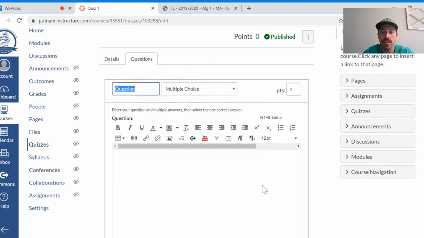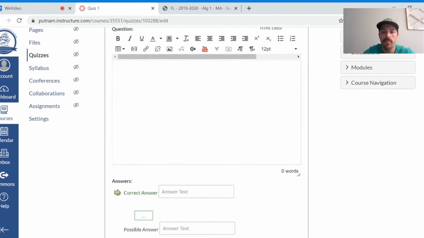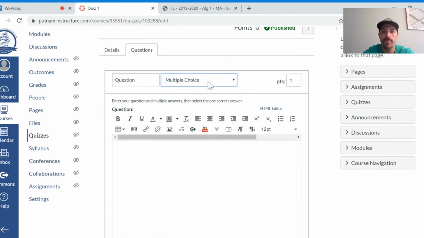So again, we have the same rich content editor, but now you'll notice we have the option to create lots of different types of questions. So I could create a multiple choice question, matching, numerical answer, fill in the blank, everything except essay question and file upload. Canvas is going to automatically grade for you.